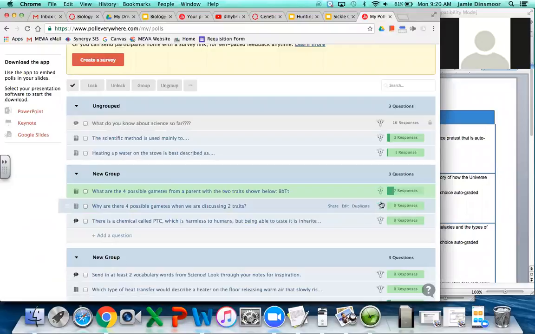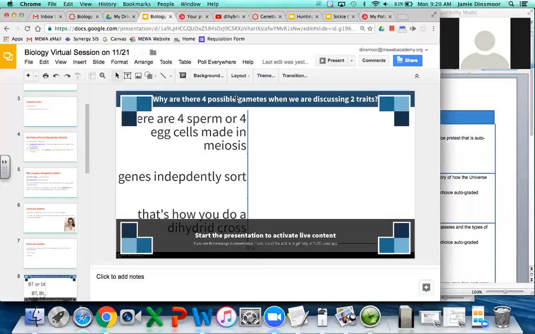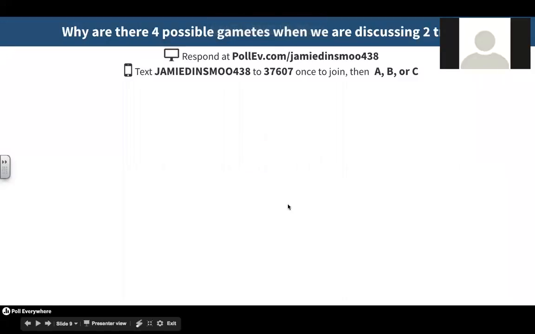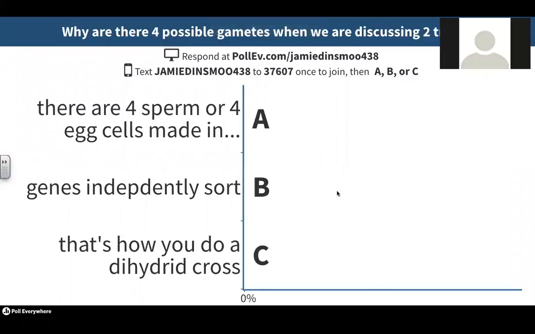All right, activating the second poll, which is, why are there 4 possibilities? Why are there 4 possible gametes when we are discussing 2 traits? So read this one and think about it for a second, and then submit your answer.